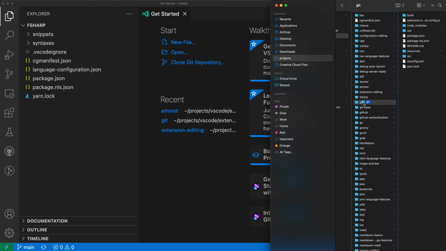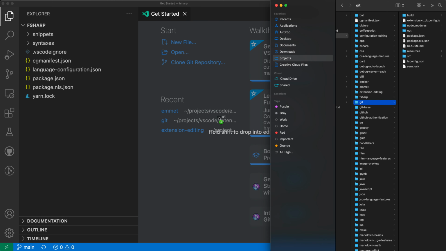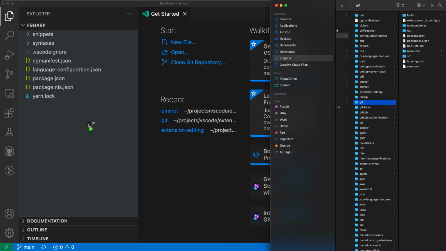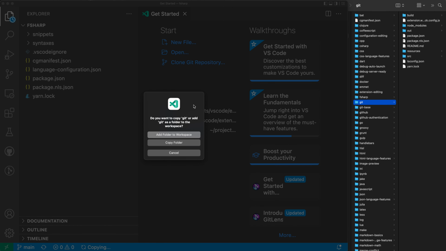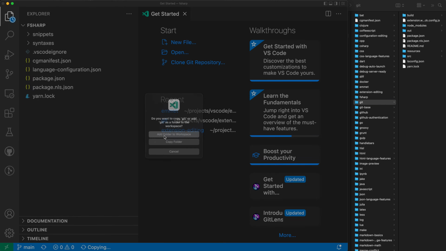Now I'm going to start dragging and dropping from the operating system here. And instead of dropping into the main editor area, I'm actually going to drop over into my Explorer. When I do this, you can see that VS Code is asking me what I would like to do. So one option here is that I could actually copy the contents of that folder into the F# directory. But in this case, I want to instead add it to my current workspace. So I'll say add folder to workspace.